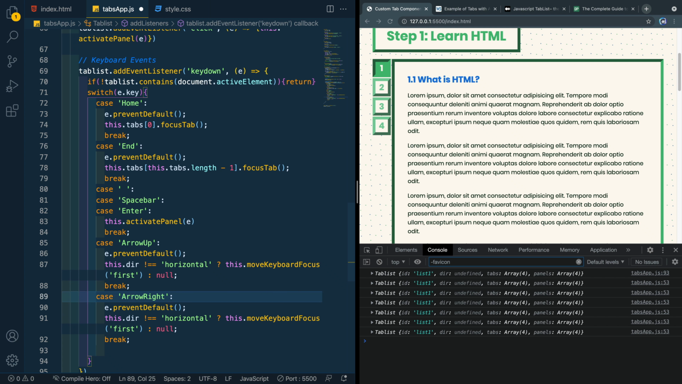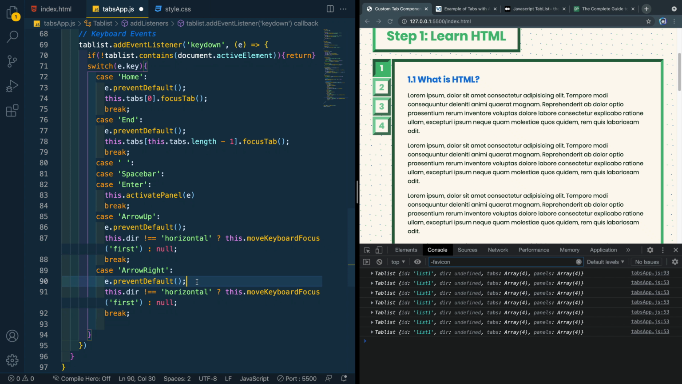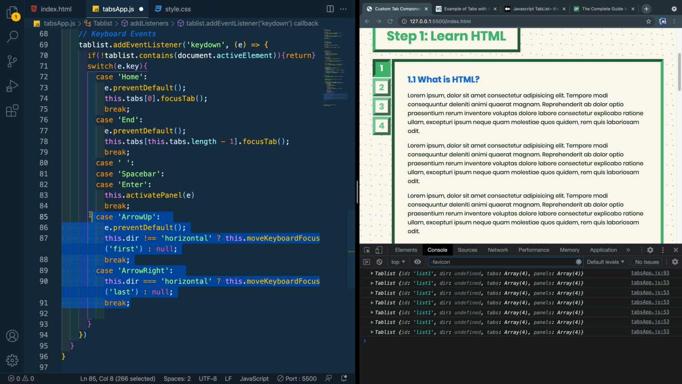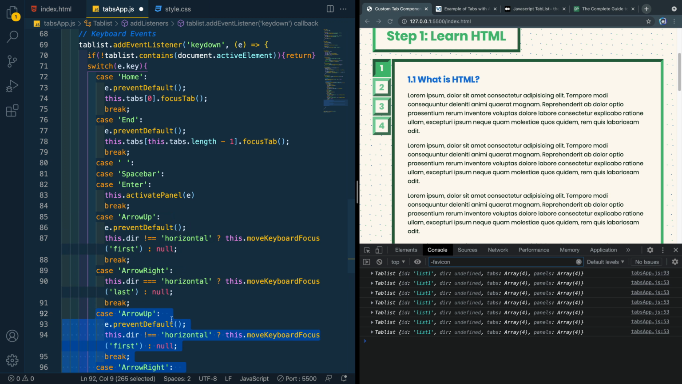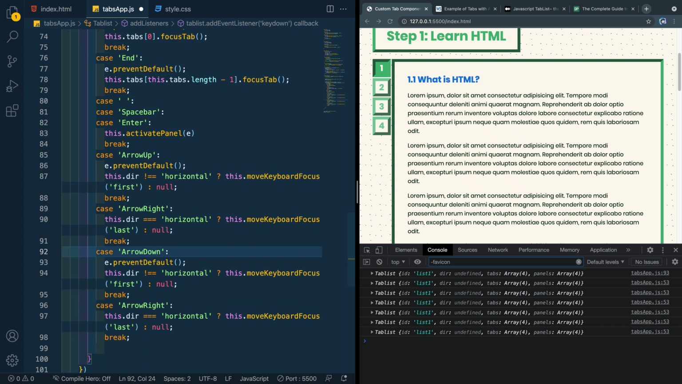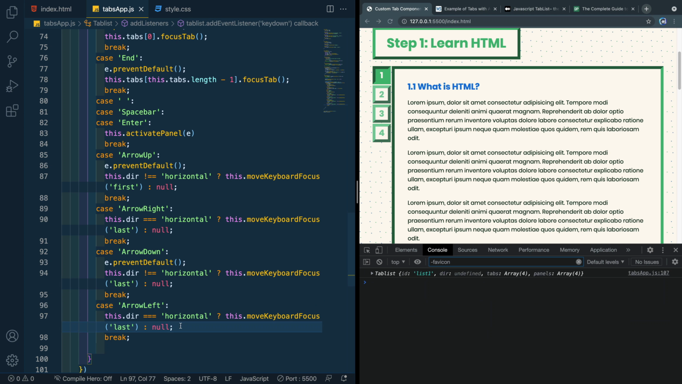So on arrow right, here we don't need to prevent the default because it's not going to do anything on the page. And this time we're going to say not equal to, but if it's equal to horizontal, then we want to go ahead and run that. What we're going to do here is pass last. And again, I'll explain that in a second. And then let's copy both these down here. And we're going to change this one to arrow down like this. And here we'll change this to last. And then we're going to change this to arrow left. And that should work properly. Okay, so now we've got all these set up.